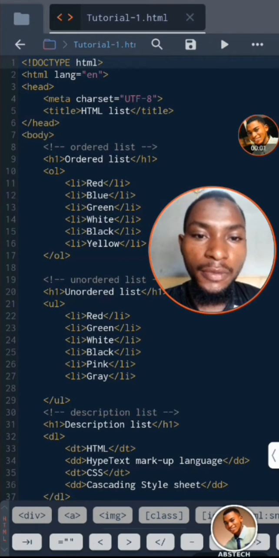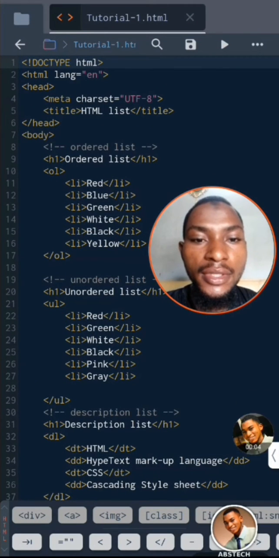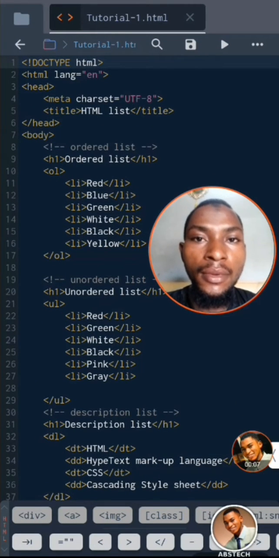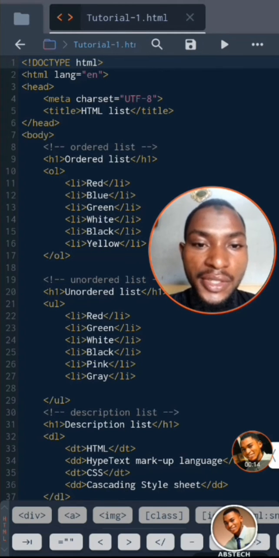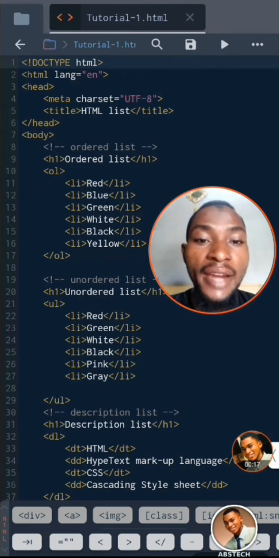Welcome back to another series of this HTML tutorial. In our previous class, we discussed the HTML list, but today we are going to move on and examine what an HTML form is.